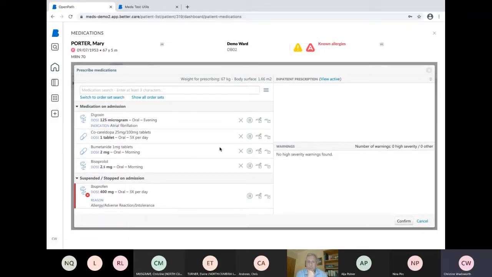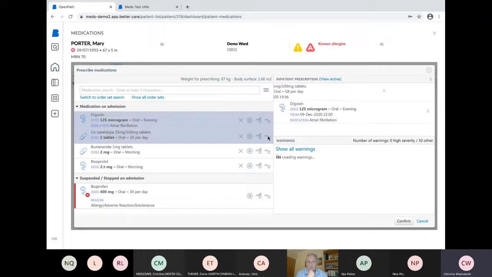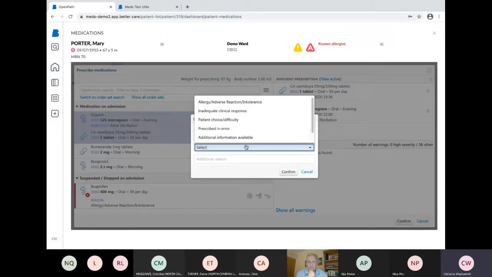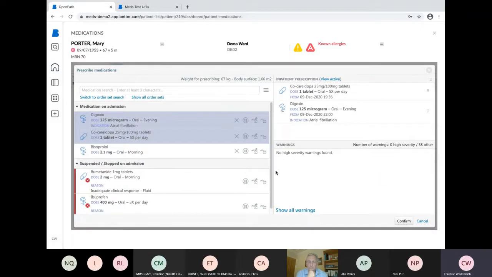So as I'm building this up now, this list is linked to the discharge summary. So every action I'm taking will now follow into the discharge summary to inform the GP or whoever's intercepting the patient as to what's been happening while they're in hospital. So if I continue on with the digoxin, I continue on with the co-careldopa. The bumetanide, I might decide that actually I'm going to stop that. There might be a different reason behind that, so you can just put a reason in there, and that reason will feed into the discharge summary.